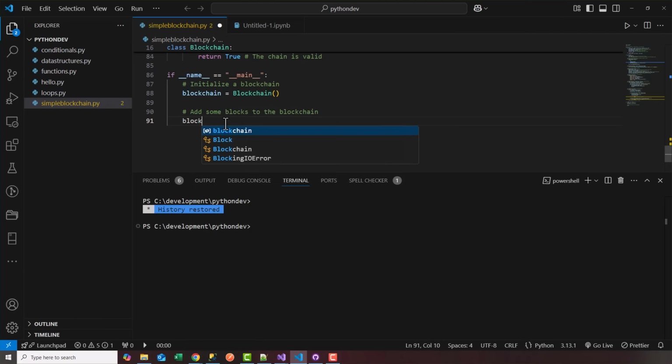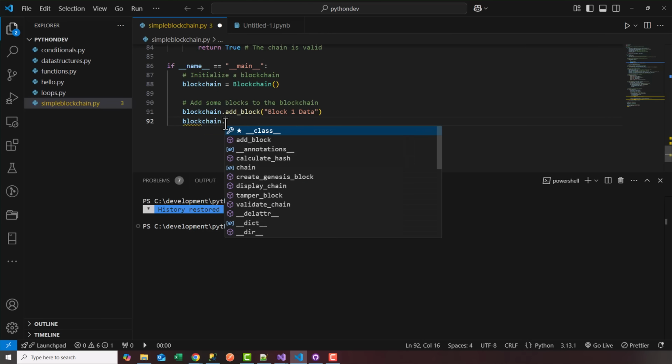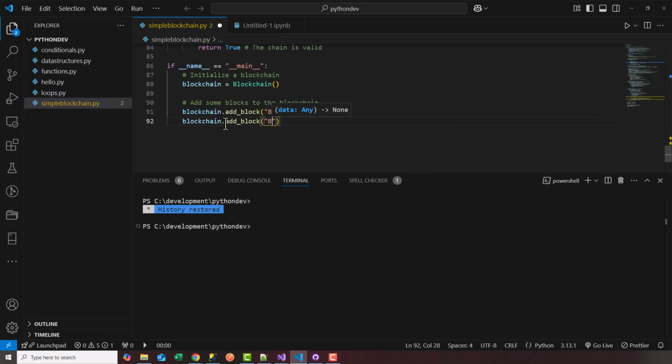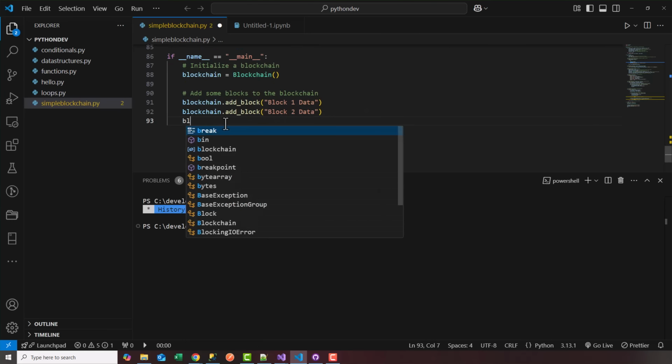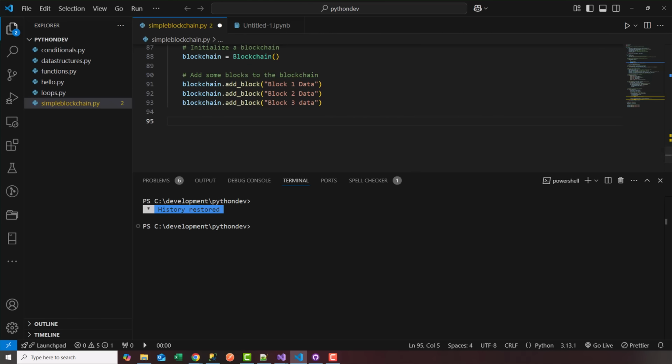We'll say blockchain.add_block, and we'll call it, again, you could call it whatever you want, block 1 data. Then blockchain.add_block again, block 2 data. And finally, we'll add a third one here, add_block, and this is going to be block 3 data. So we added 3 blocks to the blockchain.